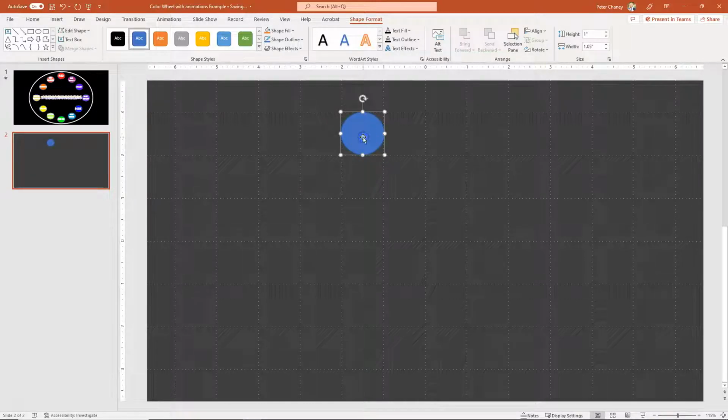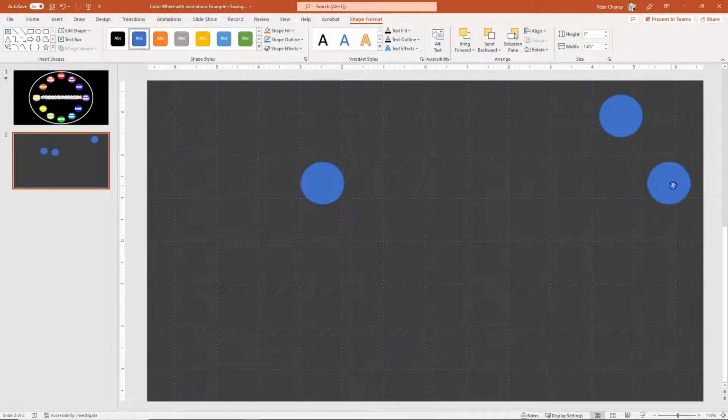And here's the secret: let's work smart and not hard. We don't have to do that for every single shape. We're going to do one shape, we're going to copy, Control C, and then Control V to paste a couple times, and that's going to give us our primary shapes. So I've got circles for primary.